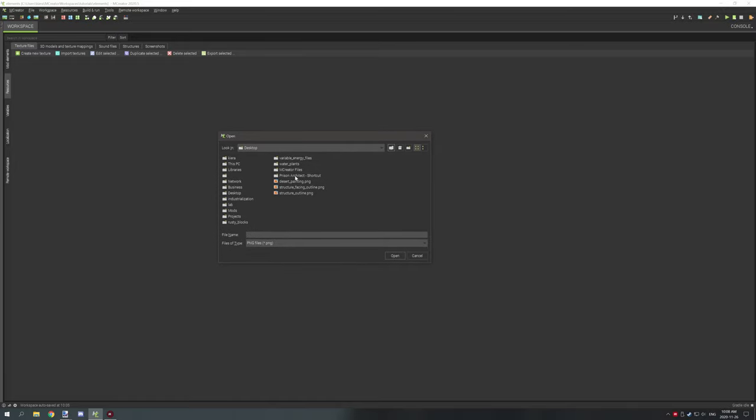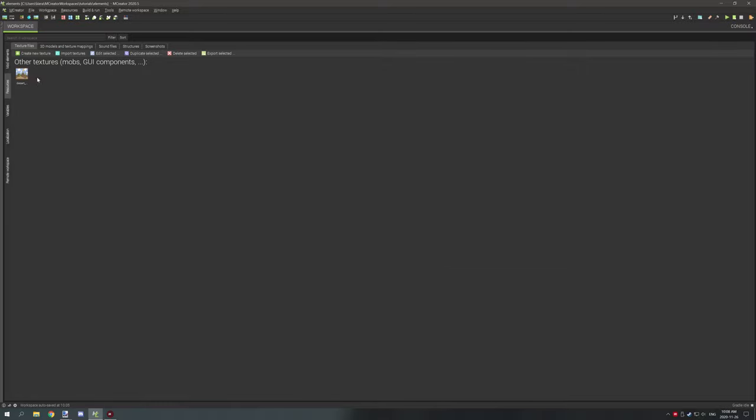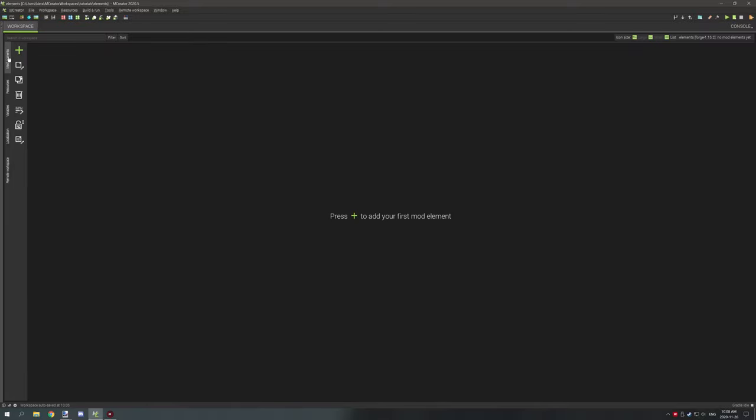I suggest saving it to your desktop, so you can click on this little icon right here, the little home icon, and it'll bring you to your desktop. You can then select your image and then you can click open, and then it will save it as another image.